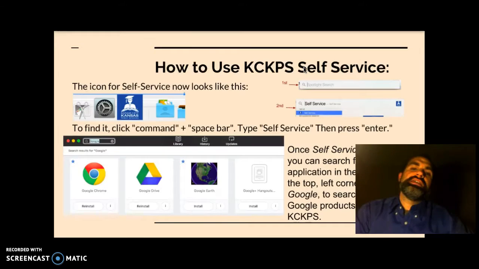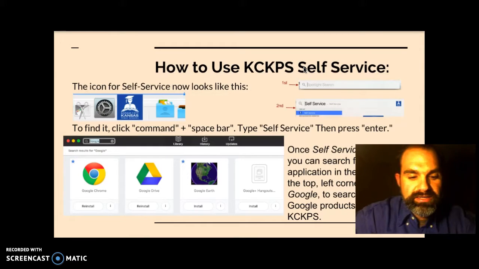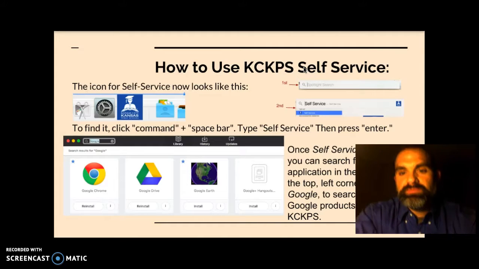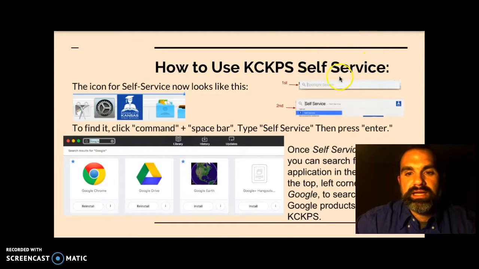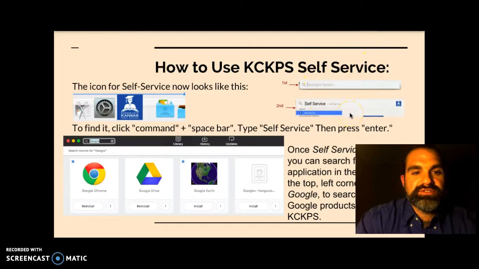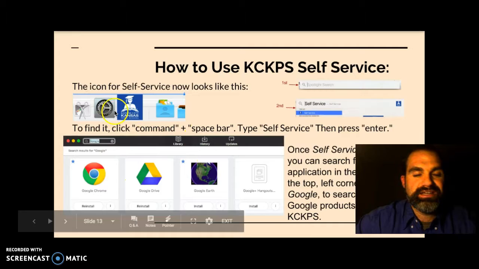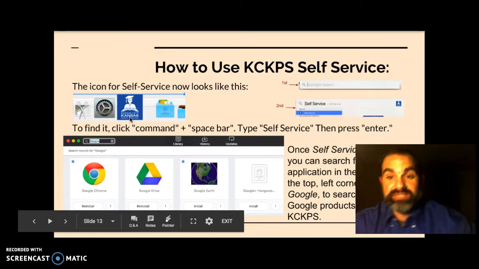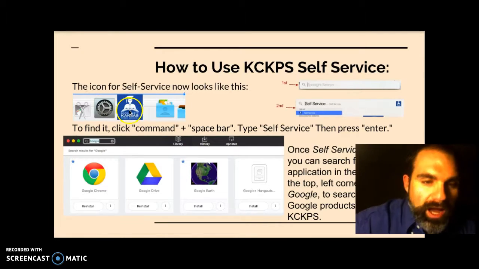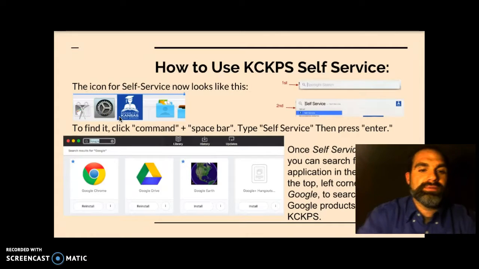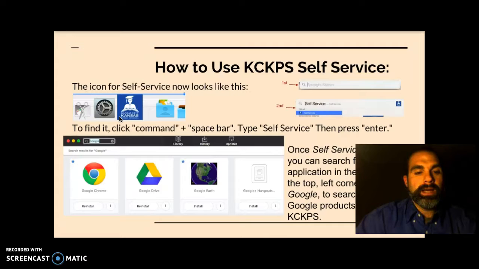Okay, here's how to get into KCKPS self-service if you don't know how to do that yet. Command space will bring up a Spotlight search, and then you type in self-service and it'll come up, and then you just click on it and you see the symbol of the Kansas City, Kansas Public Schools on it. It's kind of cool. And then when the application comes up, you type in. I typed in Google, and I brought up 4 different Google applications.